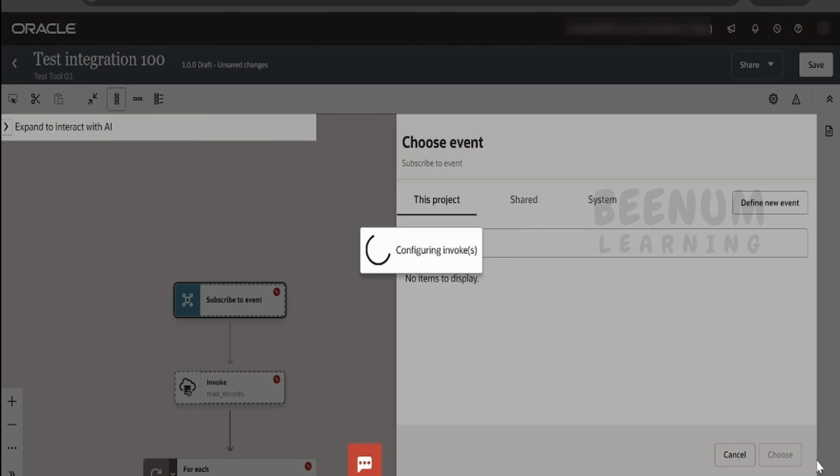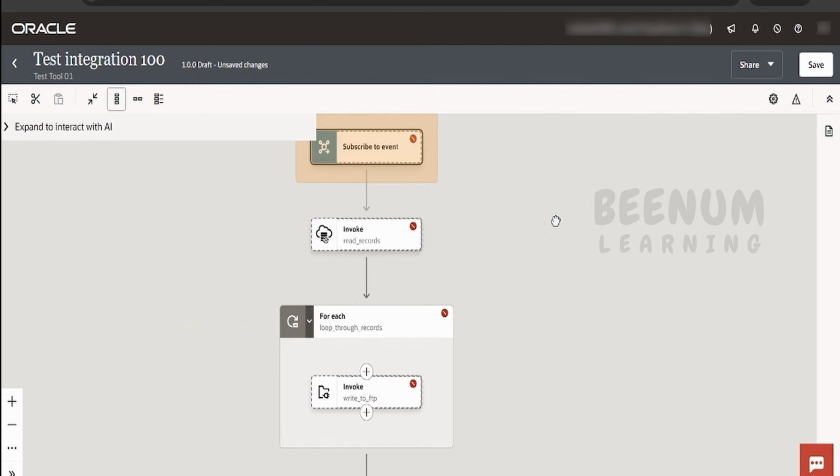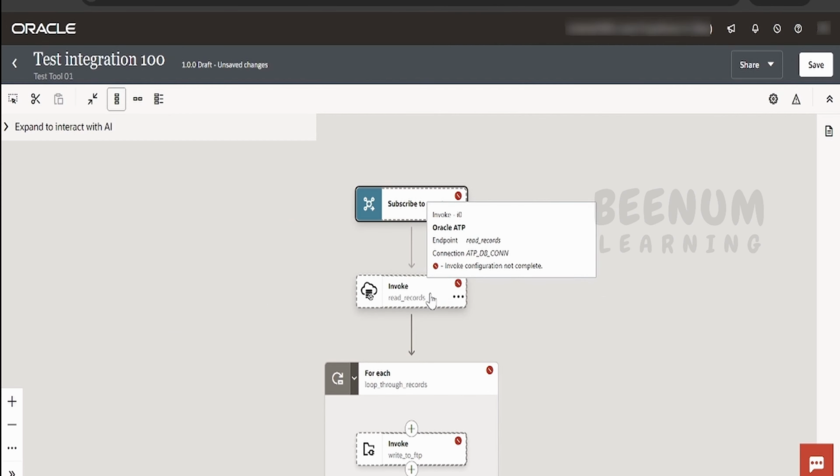Now in this case, I have not mentioned that this has to be exposed over the REST protocol or that this should be a scheduled integration. So it has assumed that I'm asking for subscribing to a particular event, and it has created the connections or the invocations here.